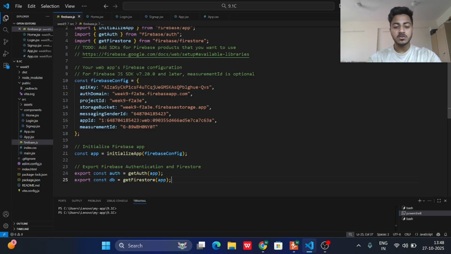The auth object allows me to use Firebase authentication for user login and sign up, while db connects my app to the Firestore database. This database stores additional user information like first name, last name and email, which we will see later in the sign up process.